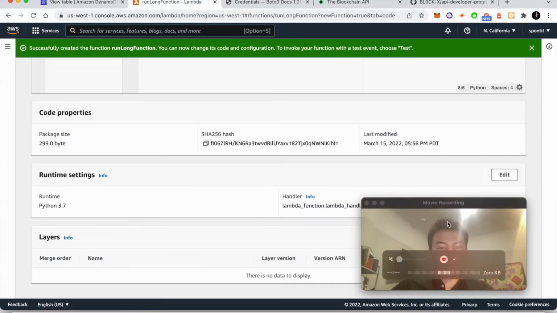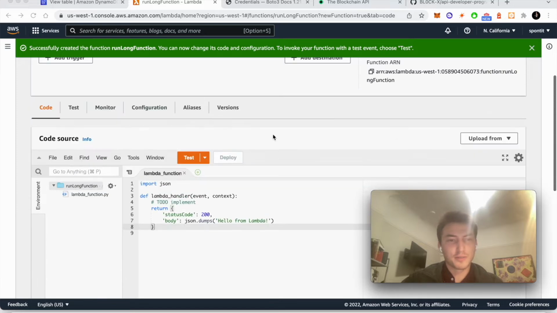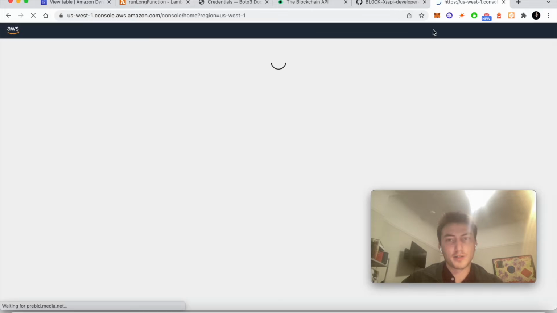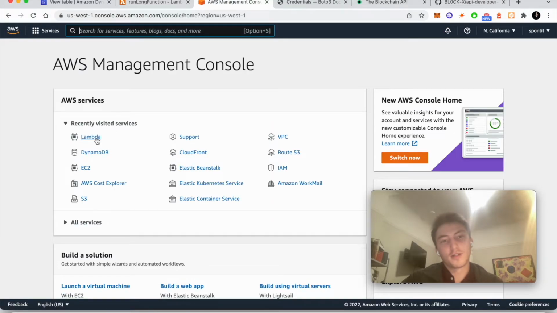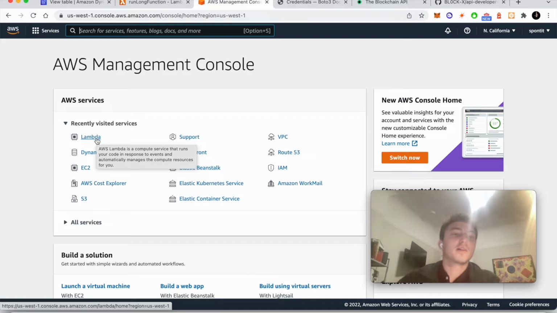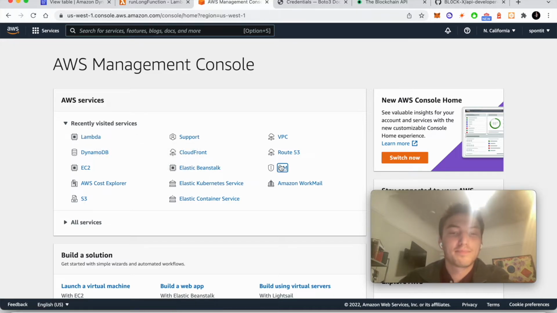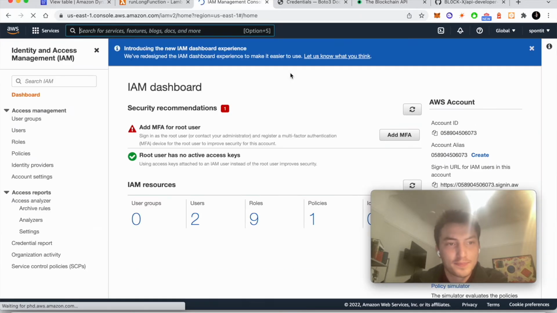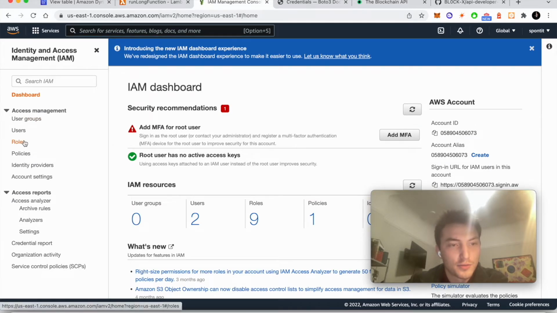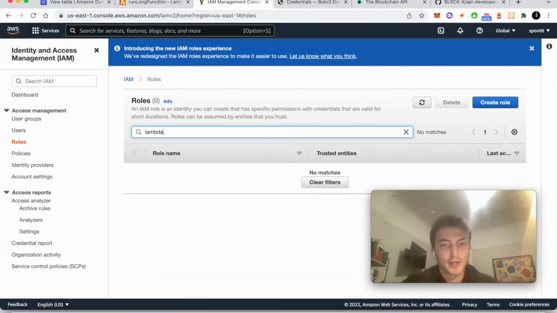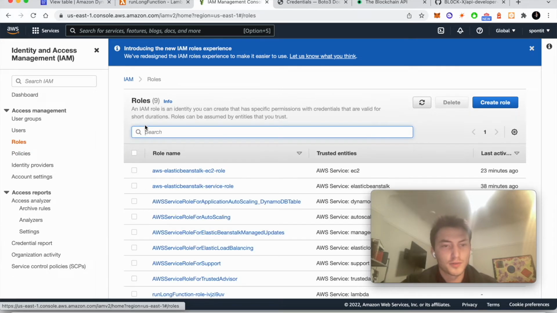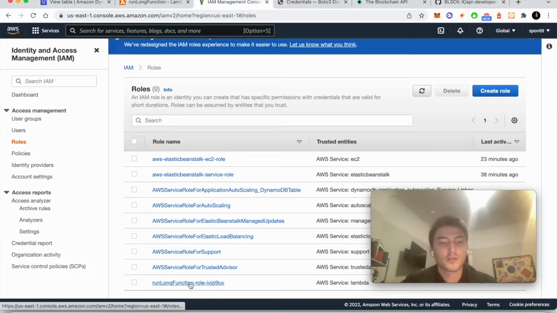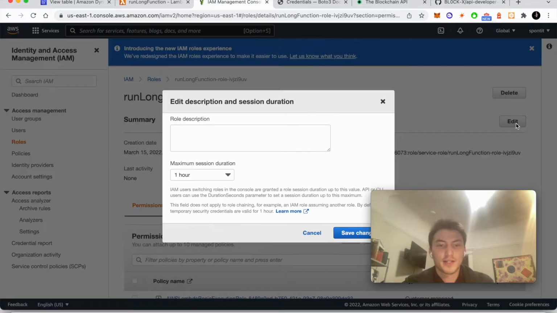So let's find the Lambda role, because we're going to have to give it DynamoDB permissions. Just open up another tab, console.aws.amazon.com. Go to IAM, Identity and Access Management, go to roles, and then search for Lambda. Oh, it's roles. Run long function role. You see that? Edit it.